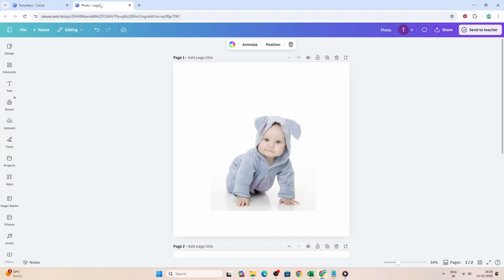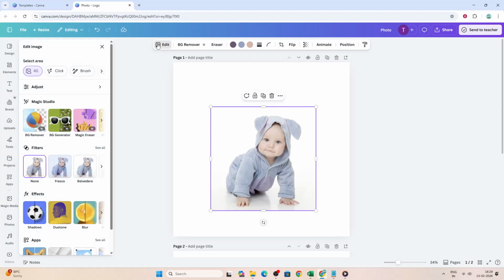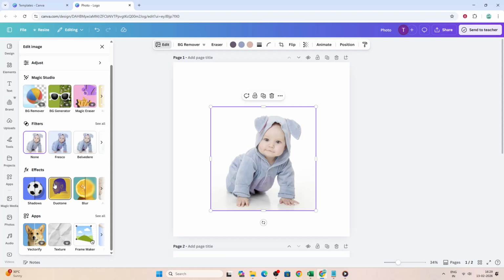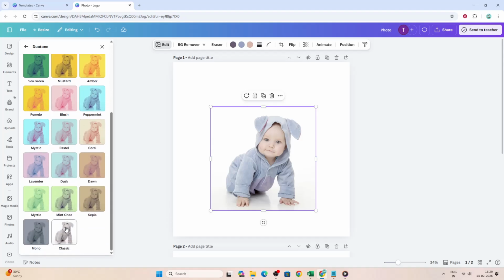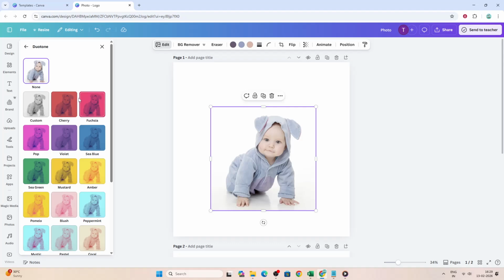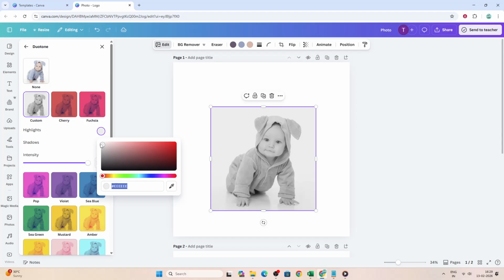First, open your design, then select your image and click Edit Photo. In the panel that appears, scroll until you find the Effects tab and choose Duotone. You'll see a range of presets that instantly transform your image using two colors. If you want full control, click Custom. Here, you can choose your own colors for highlights and shadows.